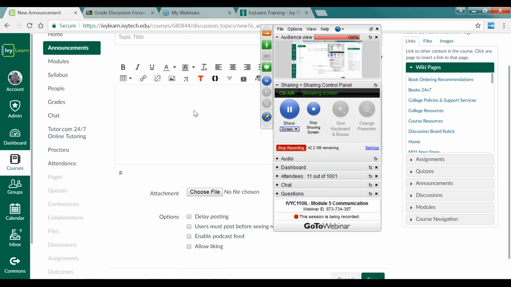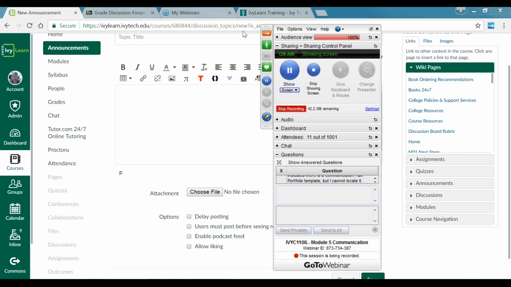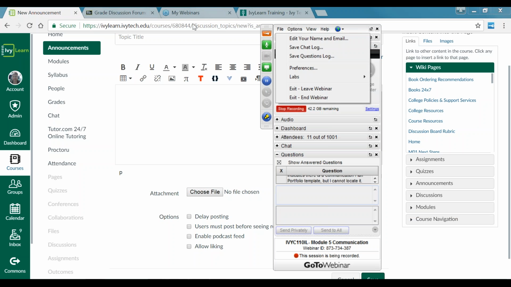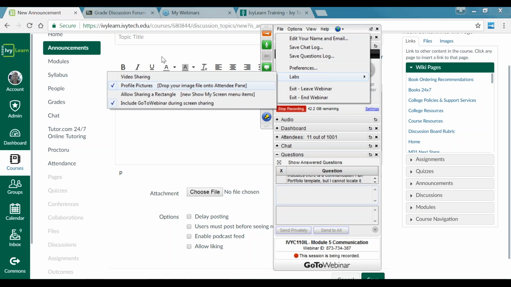Okay, there's the way to set up your audio. You can see all the attendees. And then, of course, here's our chat box and our question box. Okay, so that is the GoTo product. Very, very simple to use.